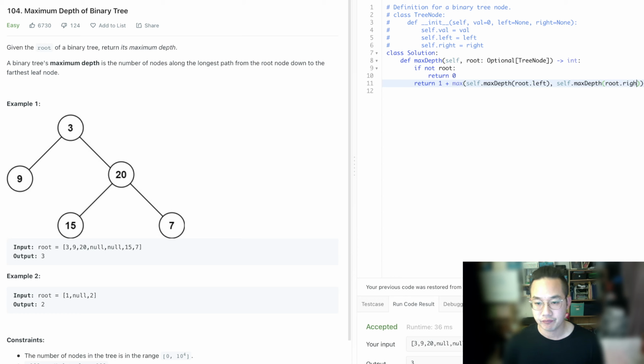the tree. What this does is that if we look at the last node 7, it will return 1 because the max depth of root dot left and root dot right will be 0. And then of course 15 will do the same. So the max of root dot left and root dot right for 20 would be 1. 1 plus 1 is 2, and that max depth for 20 is going to be 2 returned to 3.